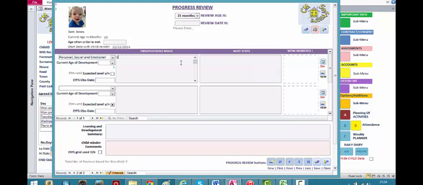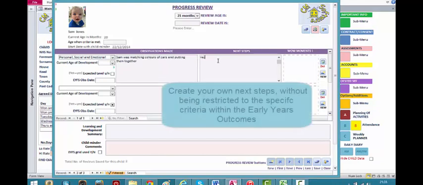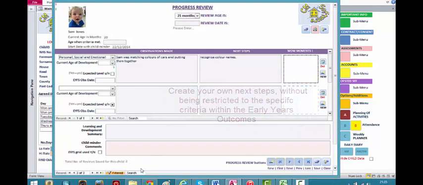So say if Sam was matching the coloured cars, a next step would be potentially to recognise the colour names, and then to add a photo.